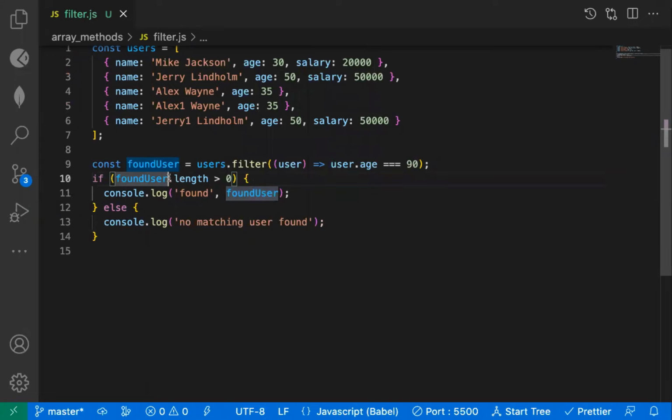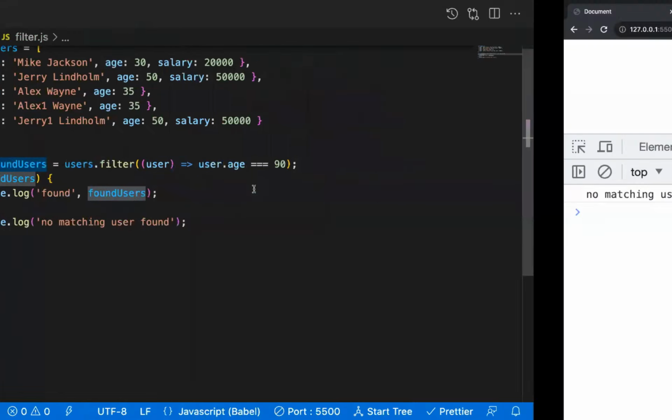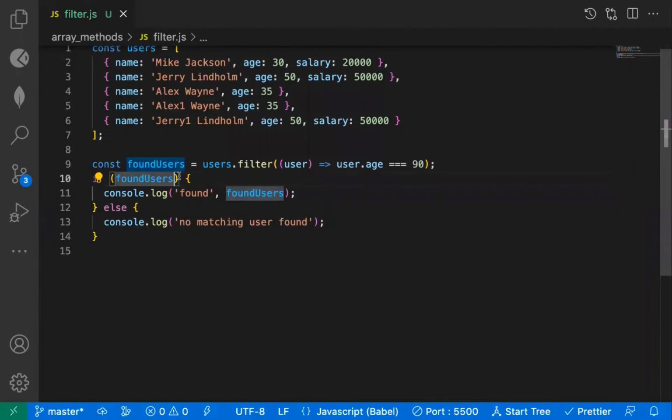So this, as I said previously, just using an array, this is a truthy value. So it will always go inside this. Even if it's an empty array, it's a true condition. So it will go inside this. So whenever you are using filters, you need to make sure you are checking length, not just found user. This is a common mistake. So if you just use this found users, even if there is no matching element, it will go inside this found. So you need to check dot length is greater than 0.